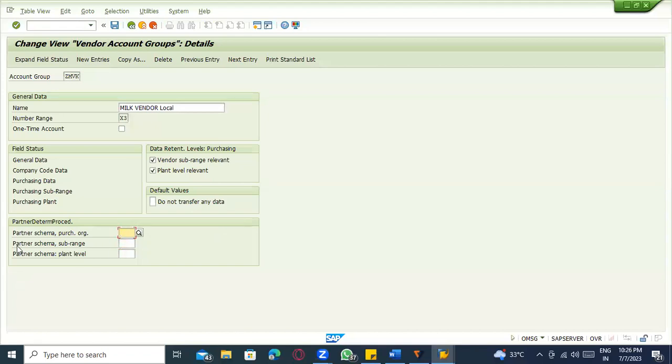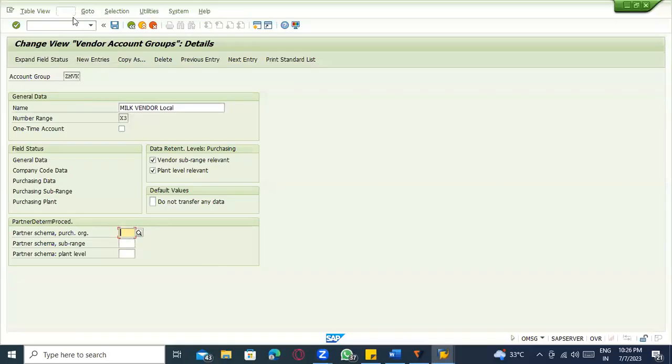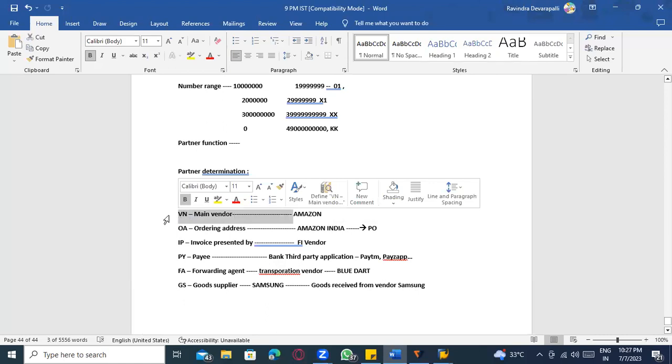For that you need to define the partner schemas. That is the process of partner determination. If I set main vendor as mandatory, ordering address as mandatory, and invoice presented by as mandatory, then if you create the PO without this information, the system will not allow you to create a PO. So you must enter who is the main vendor, who is the goods supplier and so on. That is the functionality. Or if you maintain it in the vendor master record, then that information is automatically captured into the PO.